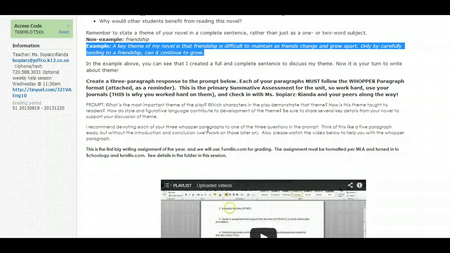Okay, so this is the first big writing assignment of the year. And so like I mentioned earlier, we're going to use Turnitin.com for grading. And the assignment must be formatted per MLA and turned into Schoology and Turnitin.com.